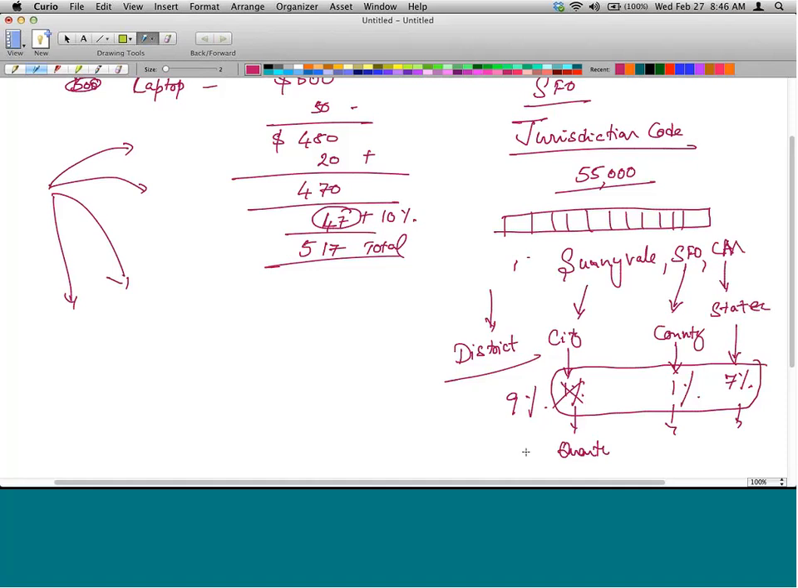Right? Because I have to compute it across 55,000 jurisdiction codes. It's just plain next to impossible because it keeps changing. So there are certain companies called tax vendors. Okay, tax vendors. What do these tax vendors do? Examples are Taxware, Vertex, Sabrix.